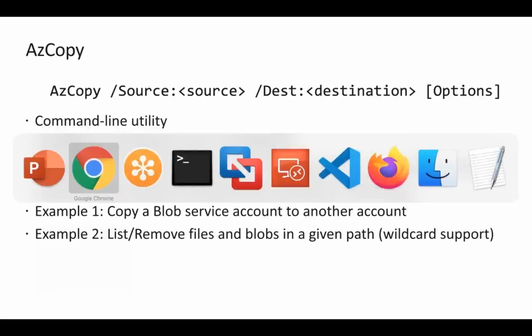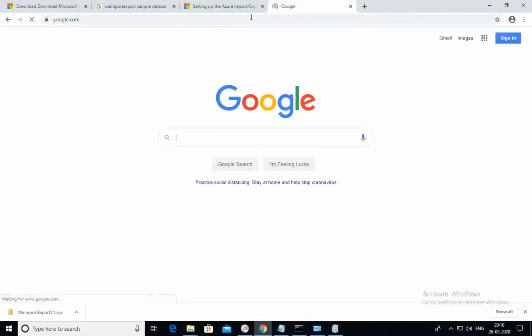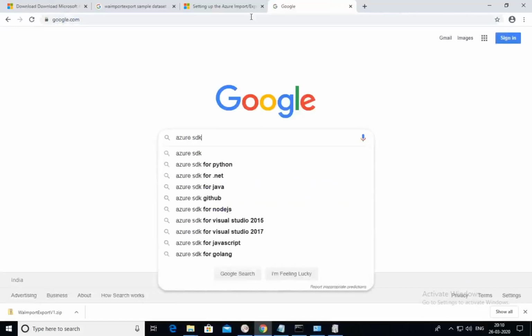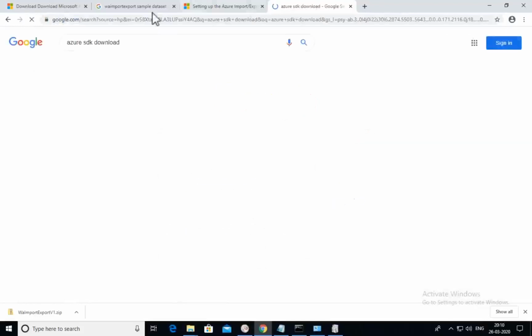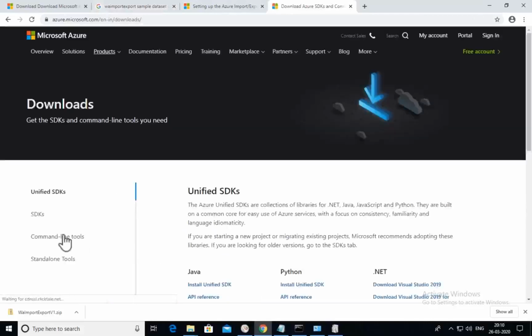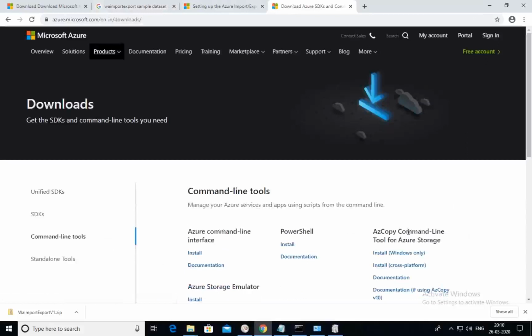I don't know whether I'm having it or not. So I can go to the Azure SDK download. When you download the Azure SDK, where you downloaded PowerShell and CLI also, there's a command line tool available. One of the tools is AzCopy. This is equivalent to Storage Explorer but the CLI version. So I can select install on Windows. This is a tool. These tools are also increasing in size.